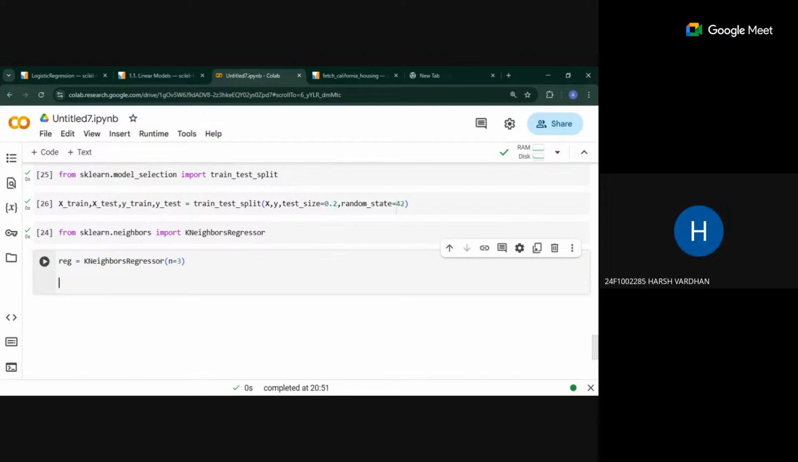How do we do this? We can write model equals reg.fit_transform. Is this correct? No, I guess there is no fit_transform method for regression. We should just put fit. Yes, model equals reg.fit, and we pass the train data, X_train and y_train.